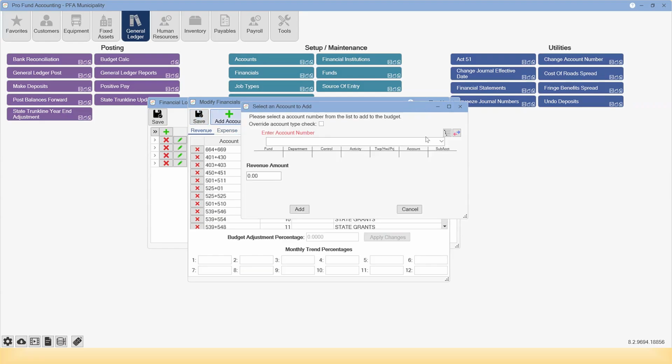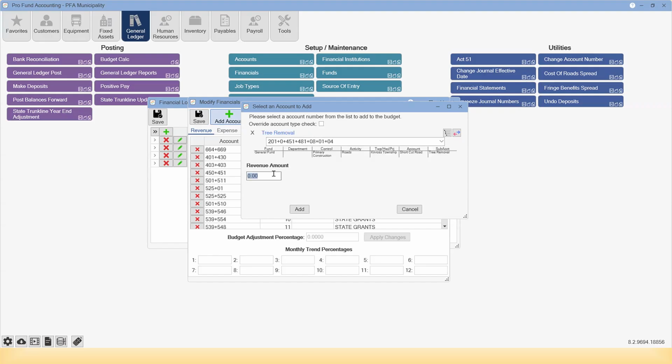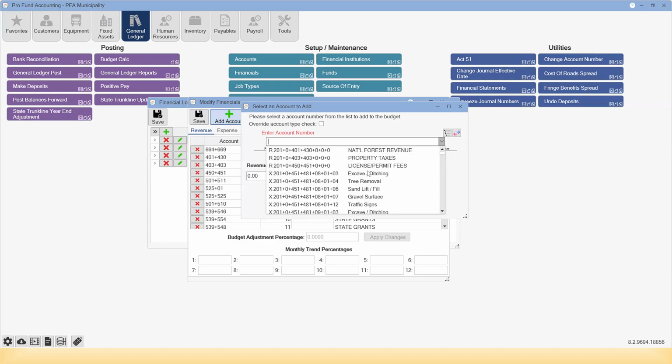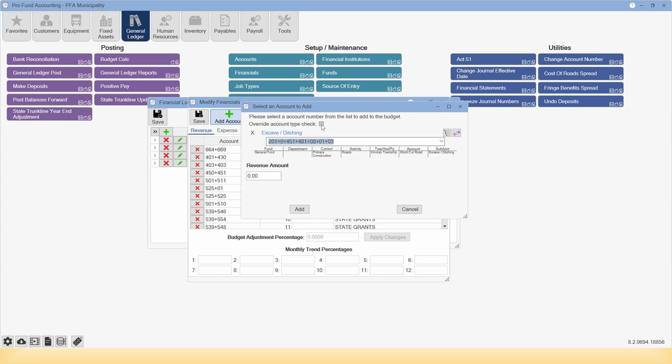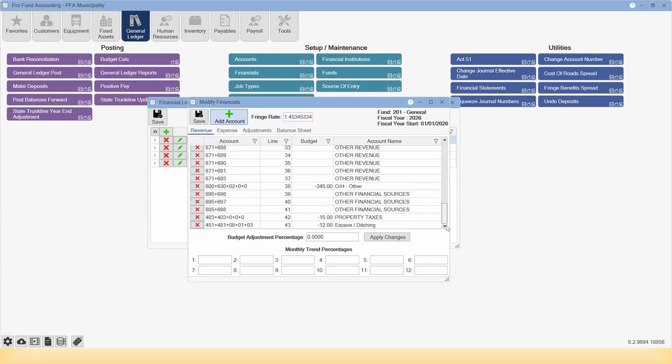So now I'm in the revenue side, and I want to add an expense account, and I want to make it 12, and then click add. It'll give you an error because it is not a revenue account. However, if I do the same thing, and I check this little box right up here, and I enter in the amount, it will now add it, and you'll see it at the bottom of our list.